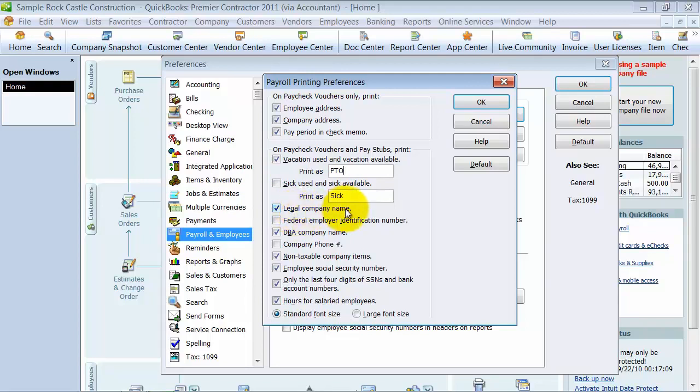The legal company name, do you want that on there? Do you want your federal employer ID number? Do you want the DBA company name? Do you want the company phone number? Non-taxable company items? Employee's social security number, do you want that printed on the check? Only the last 4 digits of the social security number and bank account numbers. Do you want the salaried employee's hours to show? No. And then if you want to change the font size, you can do that here too. Okay, so this is just on the stubs, the vouchers. All right.